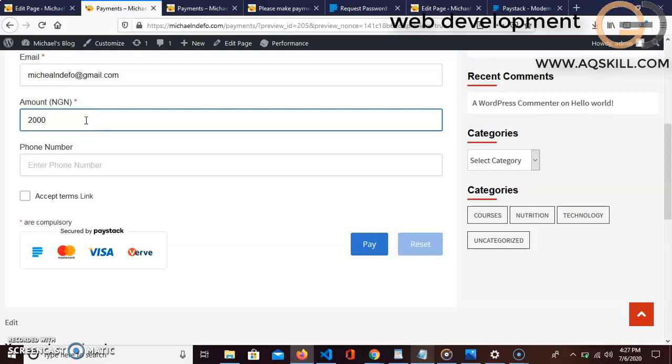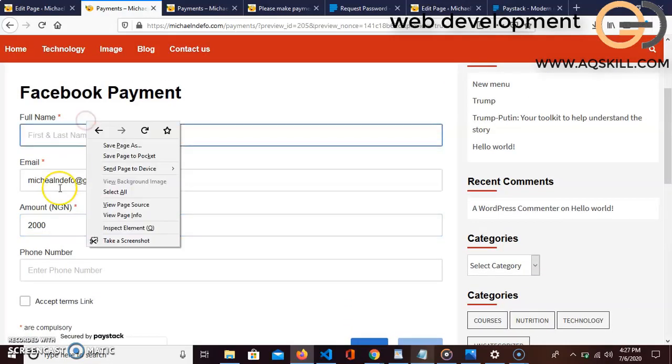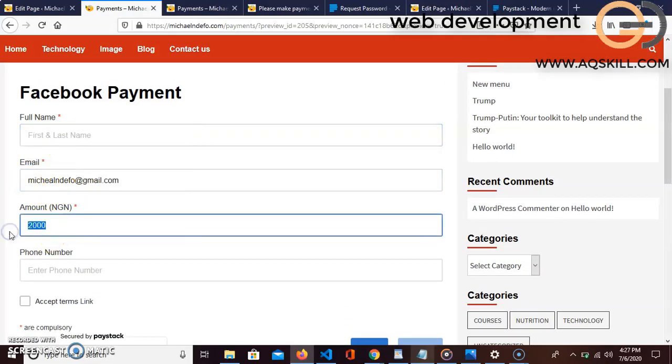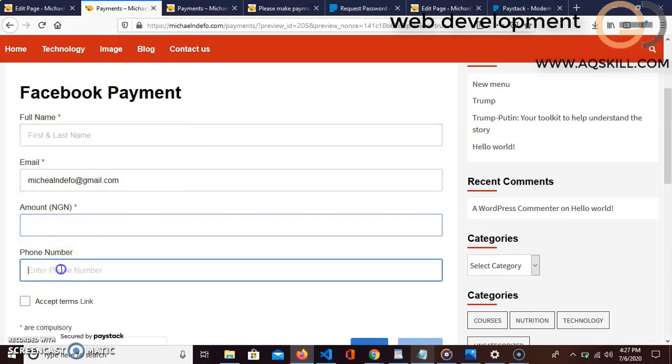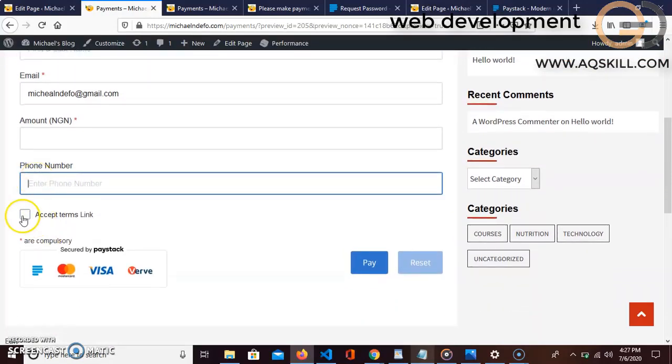That's what they want to pay, not you. This belongs to the user. They have to fill in this information. They are all required, the amount they want to pay, and remember we set it to optional. Then their phone number, all this will be sent to you, so you can use it to reach them in case there is an error or something. Then they have to accept the box.